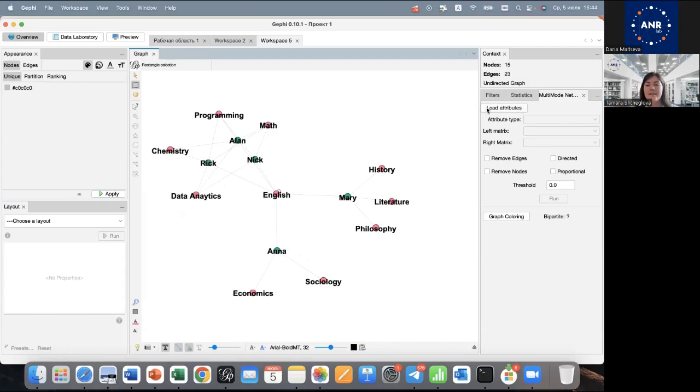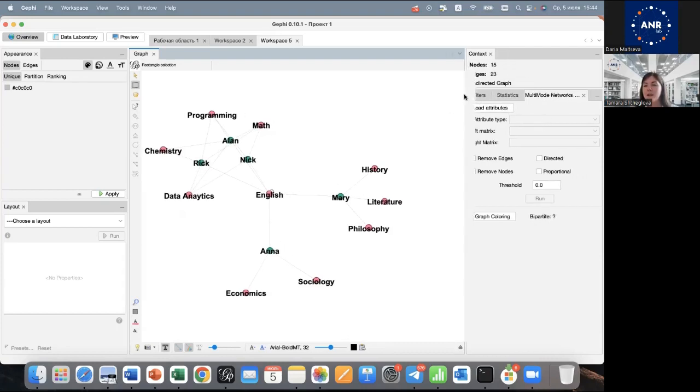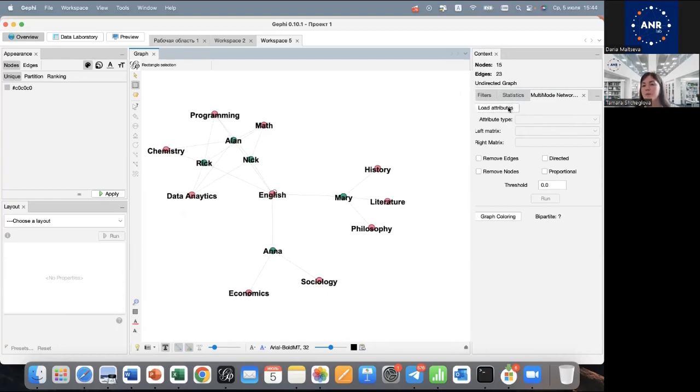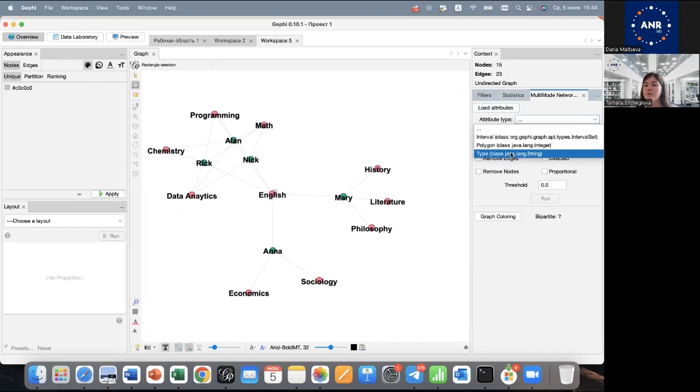I will return the names of our nodes, and in that plugin I will press the button called Load Attributes, and from attribute type I choose type. Here we see a left matrix and right matrix, and here I will pick student course, and in the right matrix it should be the opposite, course student. It was chosen automatically, but if it were not, you should choose it yourself. And we press remove nodes because we would like to create a new network from nodes of only one type. And after that, we press run.